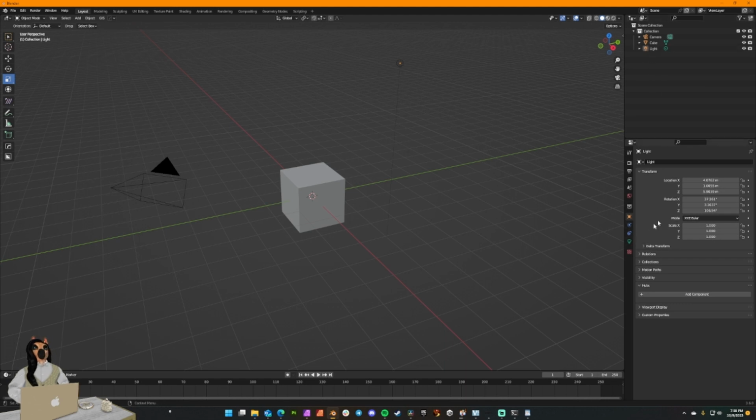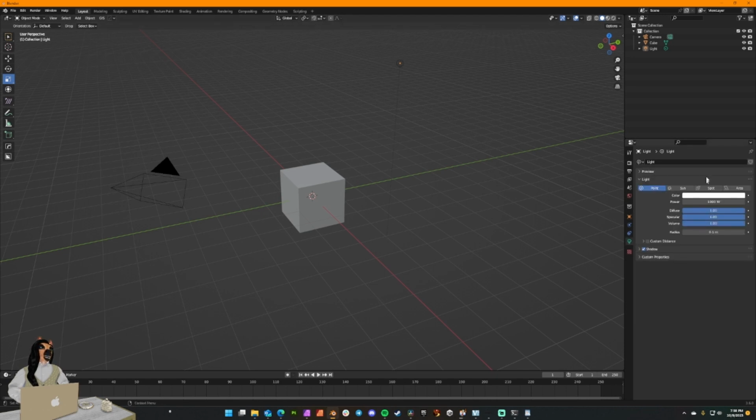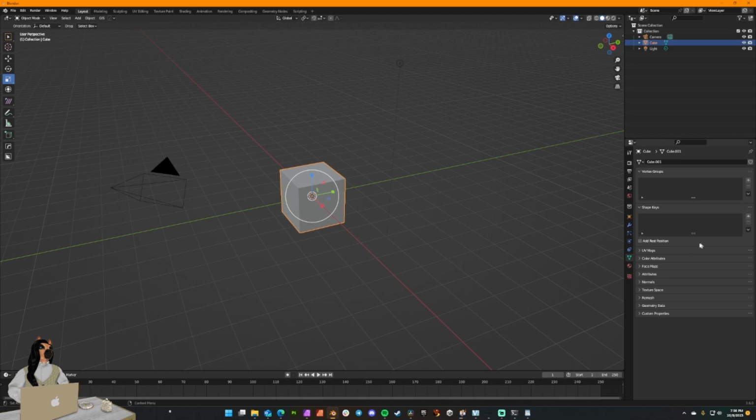Physics, data specific to an object. So this would be specific to the light object. If I click the cube here, it changes. This is where you will do most of your actual tweaking with objects. And again, we will go over this later.